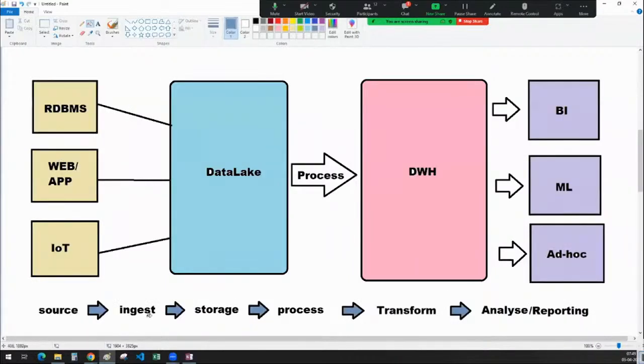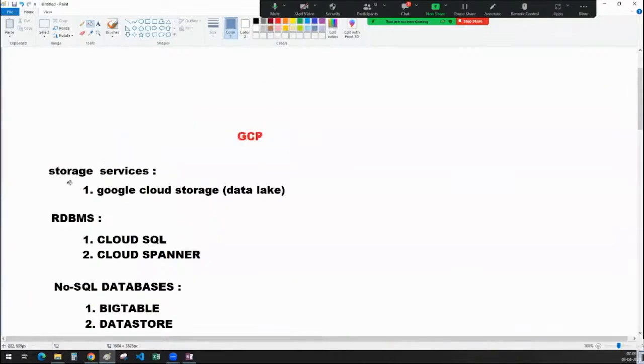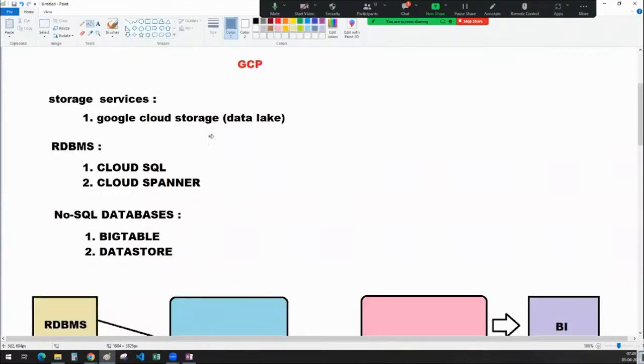Sir, for ingestion purposes, what are the tools that we are using? There are plenty of tools for ingestion. People are using Pub/Sub, people are using the Kafka connector. We are going to learn Pub/Sub, guys. What about the data lake, sir? As a data lake, we are learning Google Cloud Storage. In GCP, Google Cloud Storage is acting as a data lake.